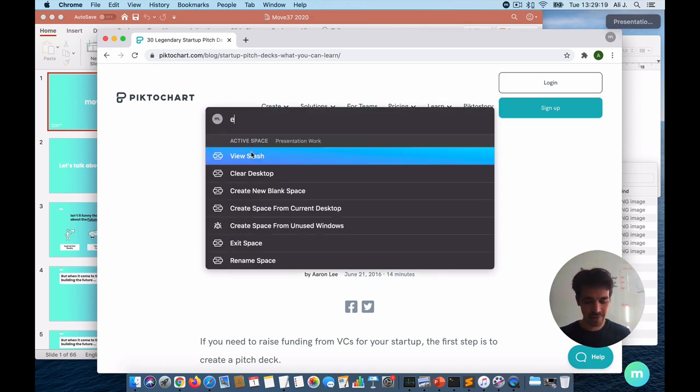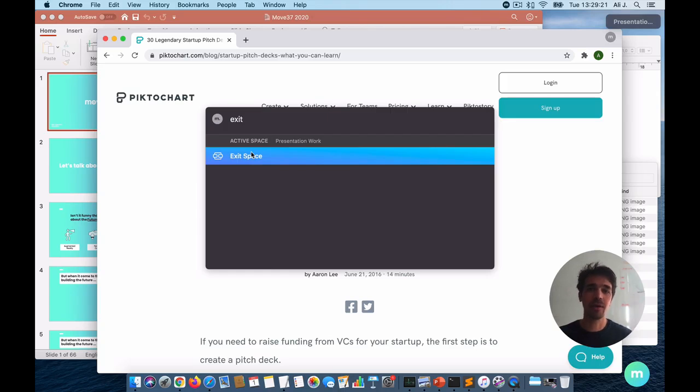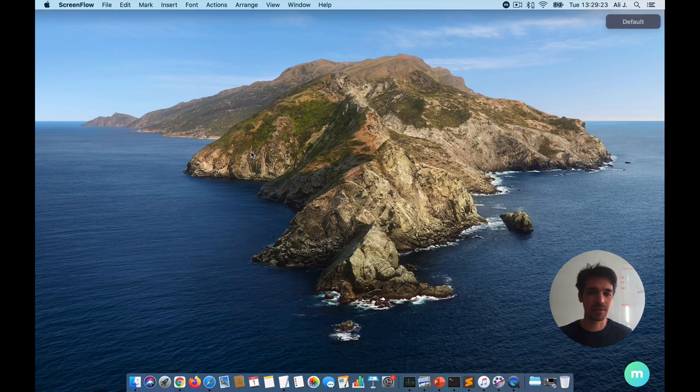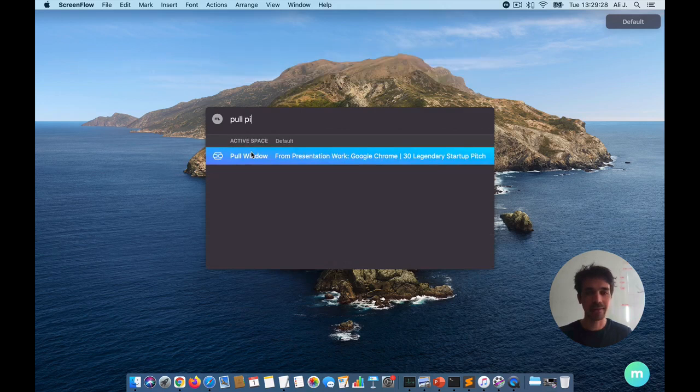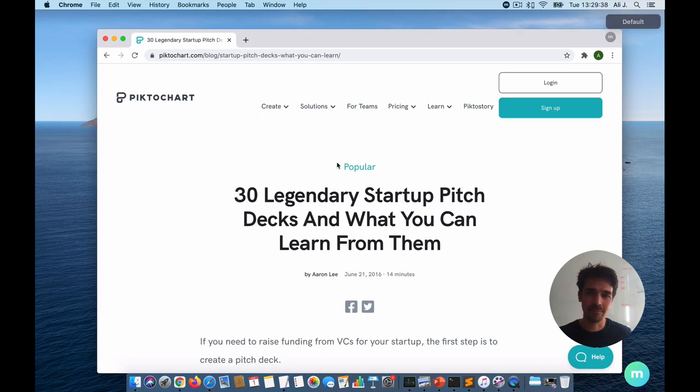Now let's do the reverse of this. So I'm gonna use exit to jump back to my default space. You can also use the space switcher if you prefer that. And I'm gonna do pull and type in pitch because that's what I remember from the window. Now it knows that this window is a Chrome window in the presentation workspace, and I'm going to pull it back in. Here it is.